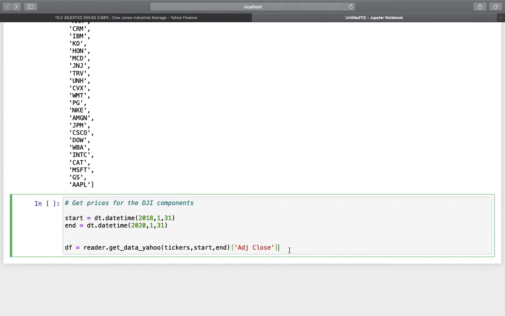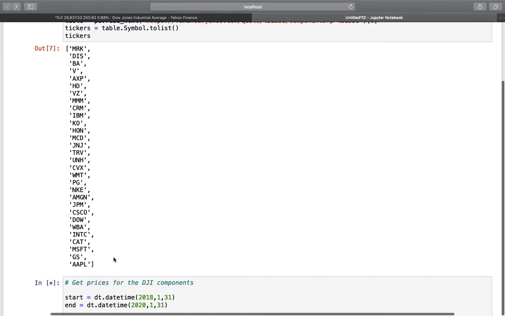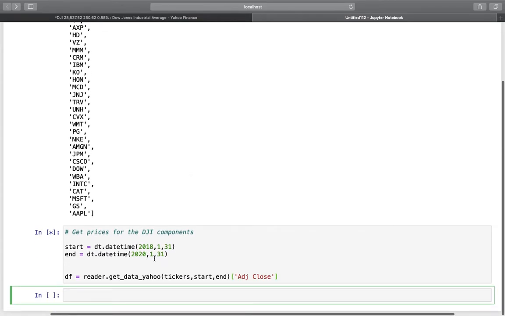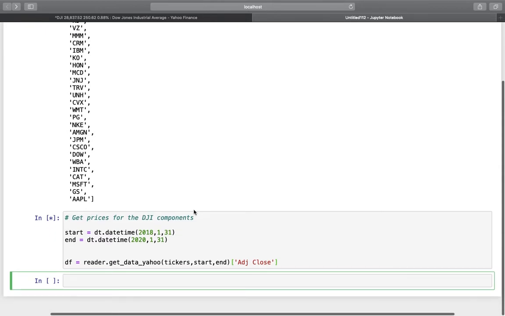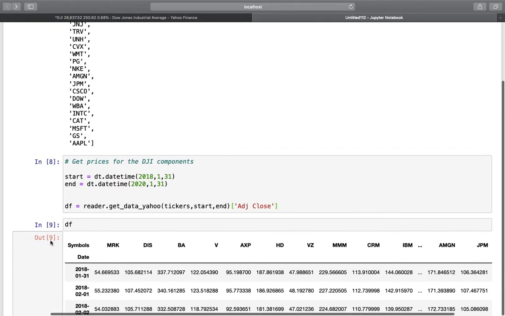So let's execute that. And now this will take some seconds because we are getting prices for 30 stocks here over 2 years. So this is taking some time. So let's go through this waiting time together. Oh, actually it doesn't take that much time. So let's print that out.